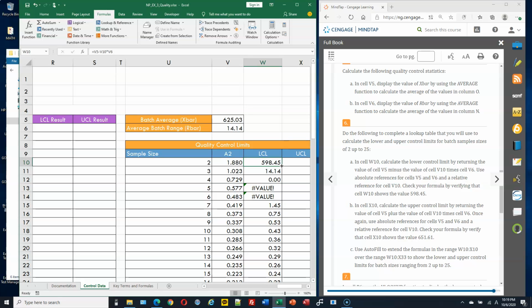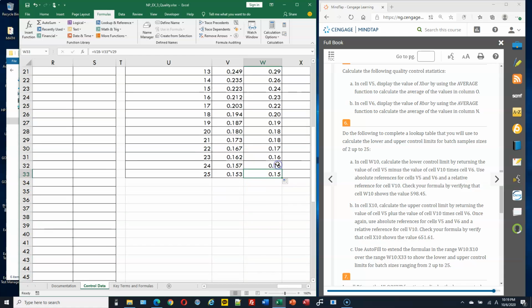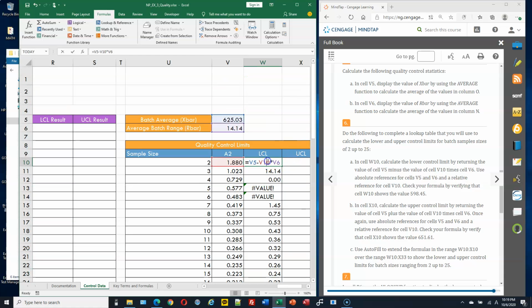Apply the autofill. Come on, autofill. Oh, I'm sorry, I didn't save this one. So press F4 and then enter, and then autofill. Okay, look at this: V5, V10. How about this? Why do we have this value?